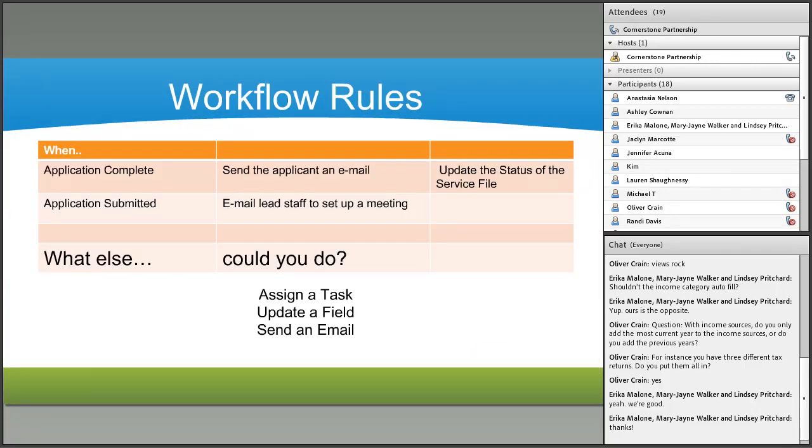And then workflow rules can be used to send emails. They can assign tasks and all kinds of different things. I've heard from some folks on this call who have some really great things. Jacqueline actually automates the service file name, and it changes based on when people go through the process. So it'll be like Smith applicant and the year they applied, and then it'll change to Smith purchase and the year they purchased, and things like that.